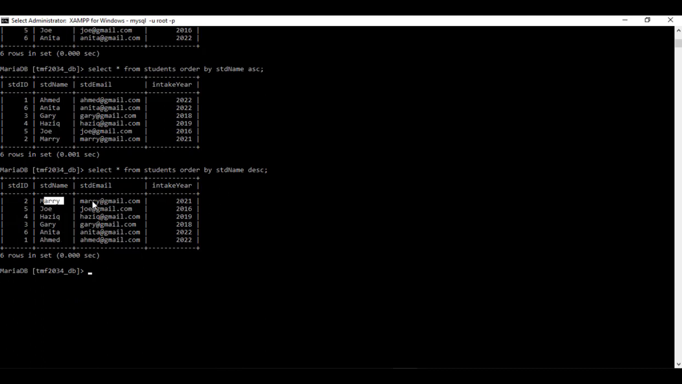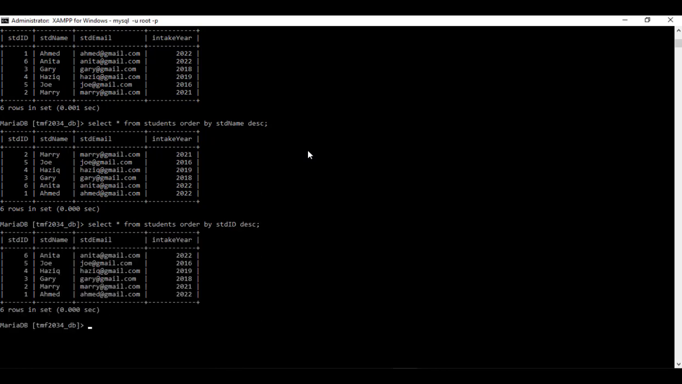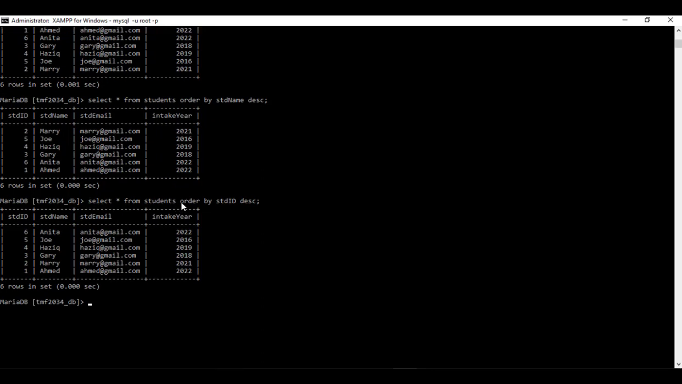You can also use it for the email. You can use it for other columns, for example, now ordered by student ID in descending order. You can see here 6, 5, 4, 3, 2, 1. And this is about order by. If you want to order records, ascending or descending, then you can use order by.